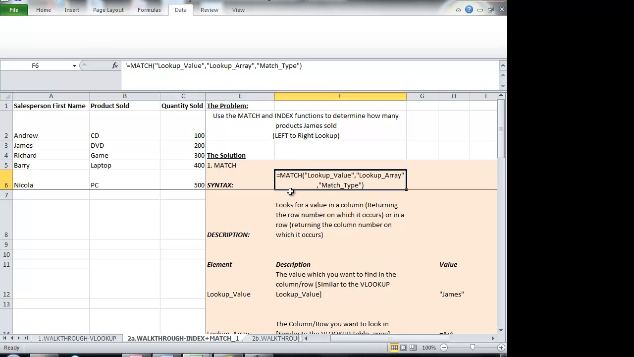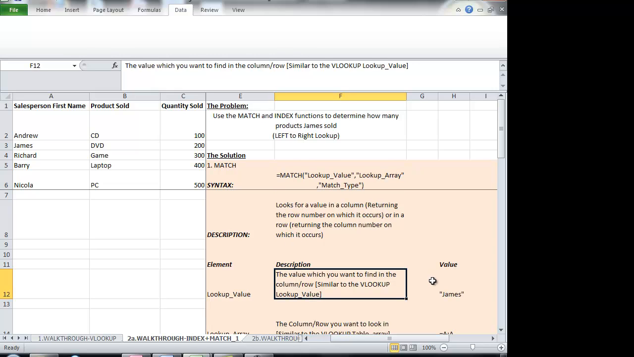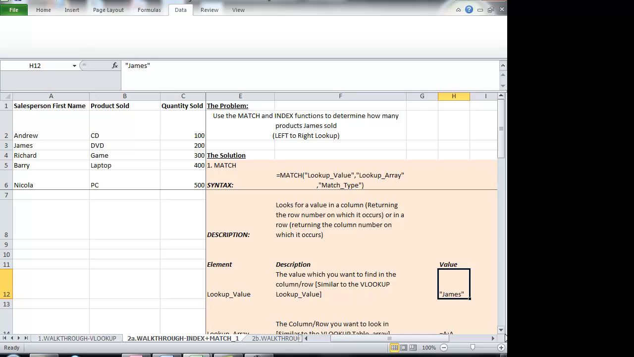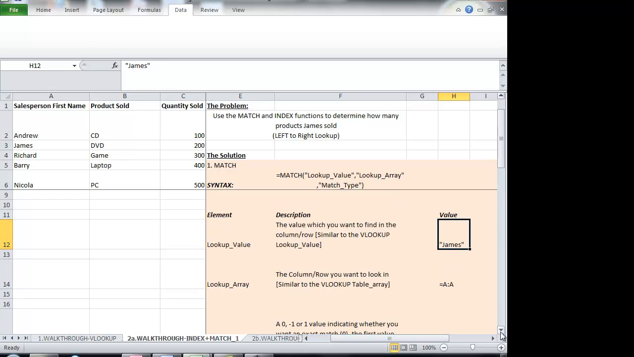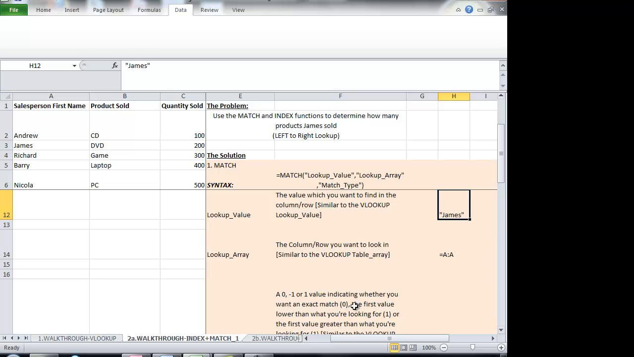If we have a look at the syntax, it's actually very similar to the Vlookup. We have match, then open bracket, lookup value, which is the same as we had in the Vlookup, lookup array, and then match type. The lookup value is the value we want to find in the row or the column, in this case in column A. Which value do we want to find in column A? It takes the same value we had before, James, and again we put that in inverted commas.